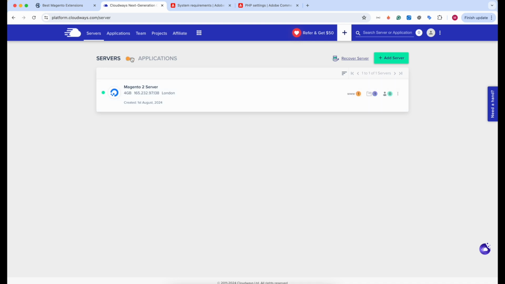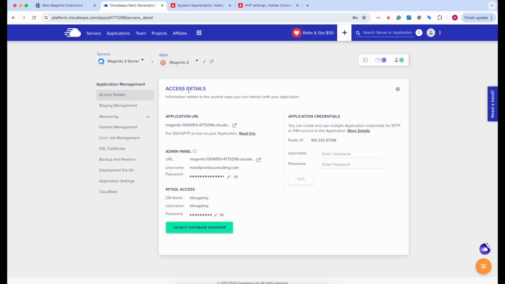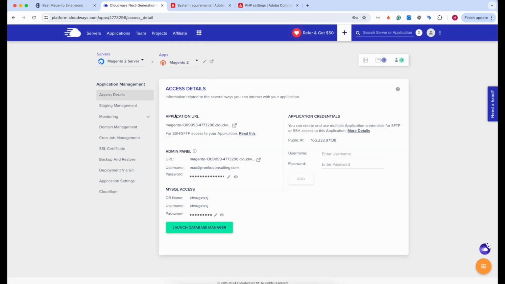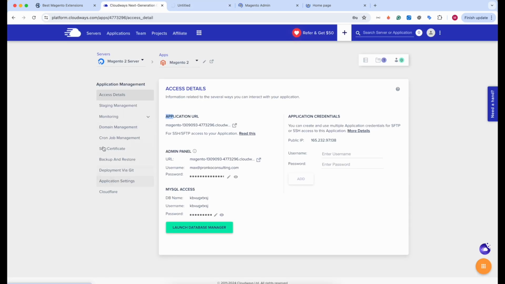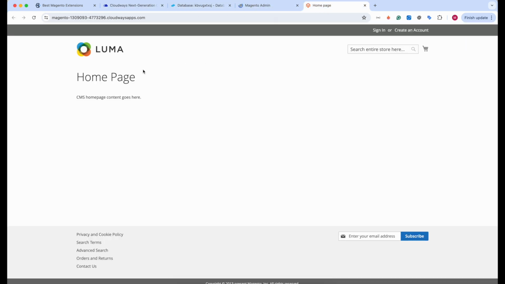Cool, so I have a server that successfully installed all dependencies, and as we can see, we have applications installed on the server and projects. It's in one project. And I have Magento 2. Magento 2 is the name of my application. It could be your client's name of the project. And I have the application URL. I have the admin panel. I have the database manager. And basically I have everything that I may need: Magento database, admin panel, and homepage.